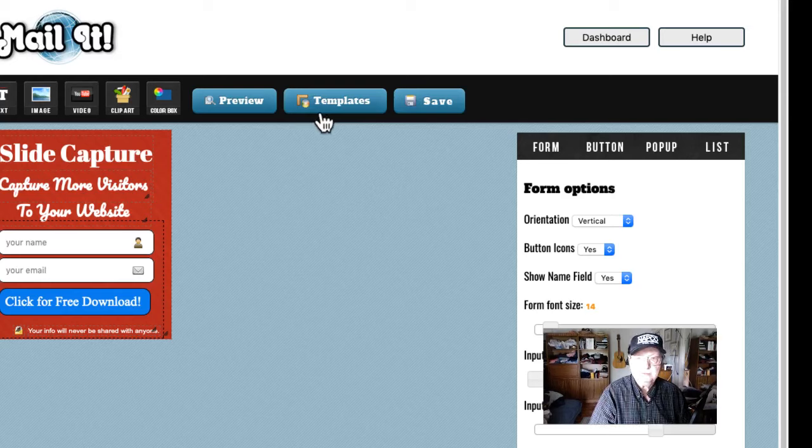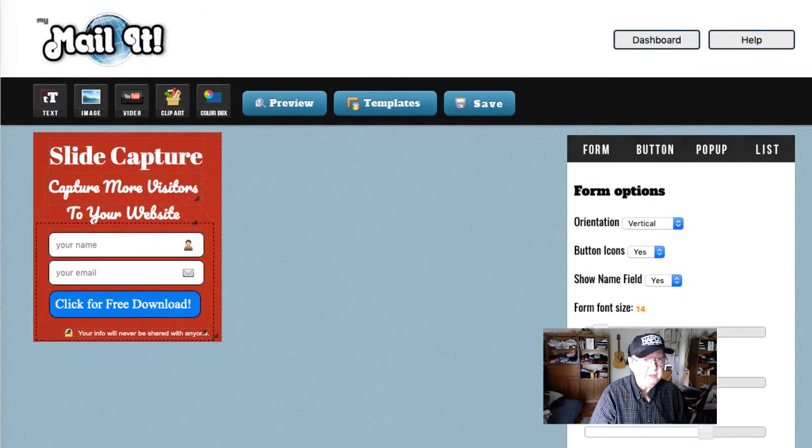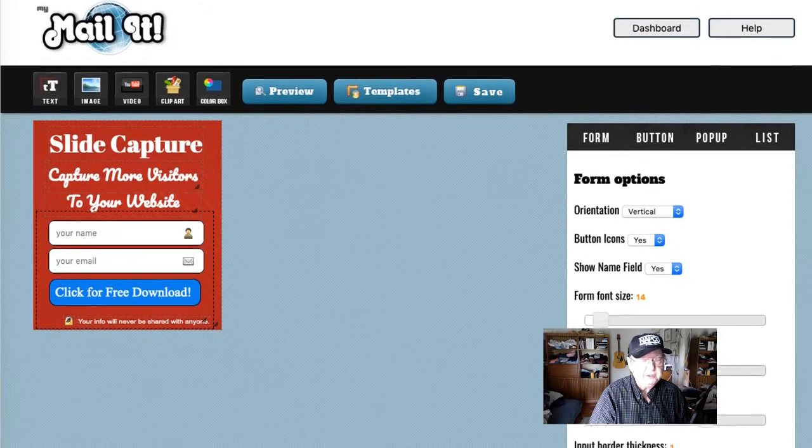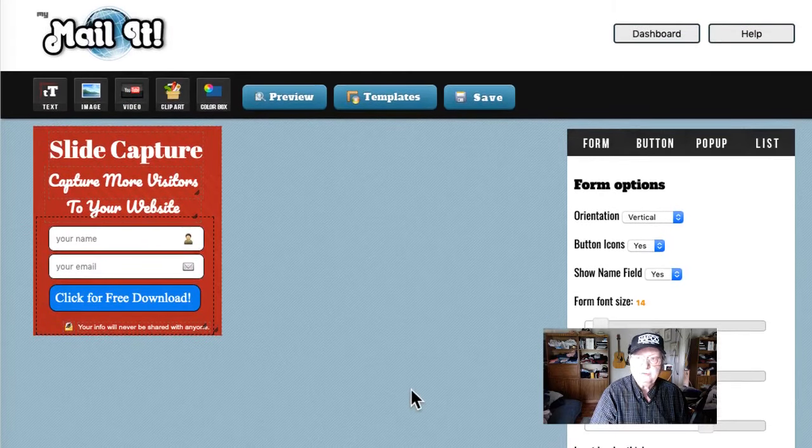This, by the way, works really well. I've gotten some nice results from the opt-in forms. I've been very pleased with how these worked out. So take your time, take a look through them.